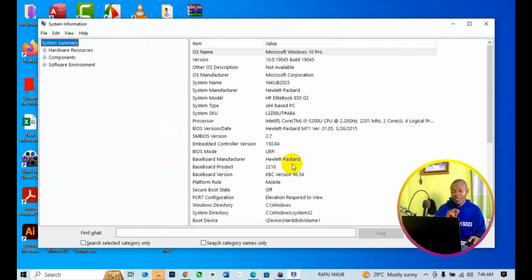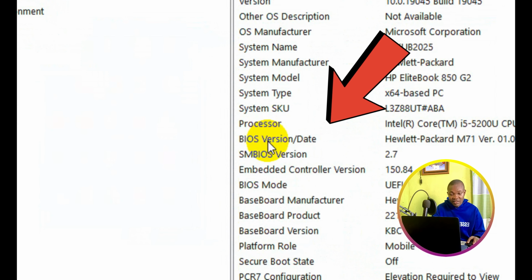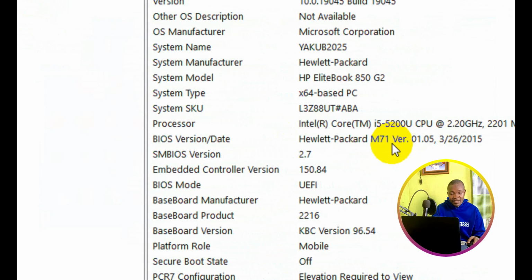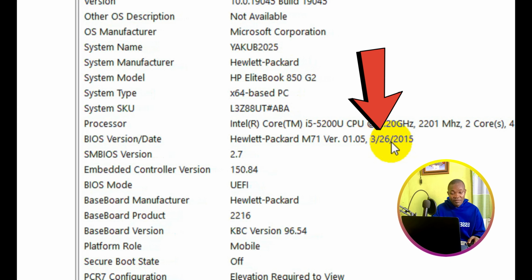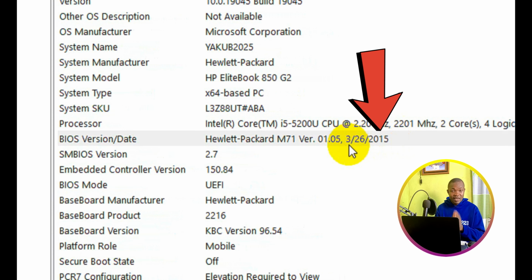Now, for you to know the version date of your PC, you have it right here under BIOS version/date. Then the name of the PC is going to be right here. So this PC here is HP, and the version date here is 26th of March 2015. It's as simple as that. So basically, this is how to know the version date of your computer or your laptop.